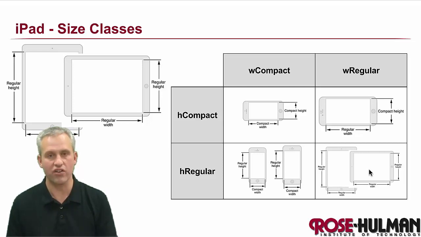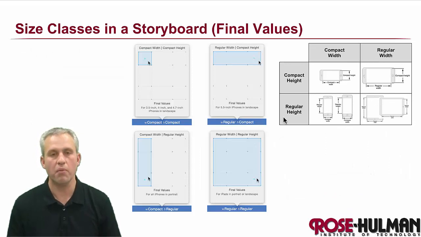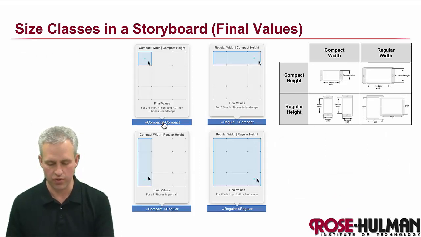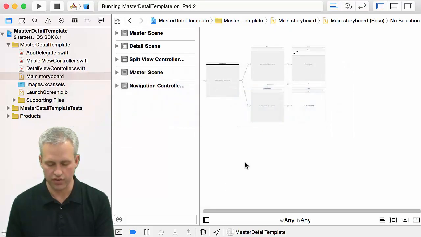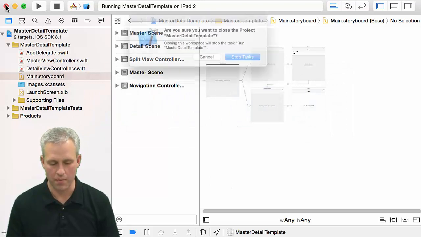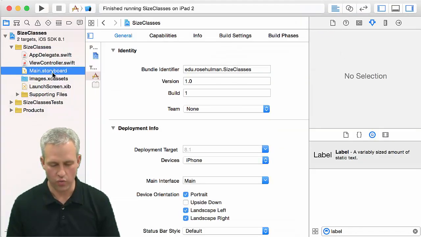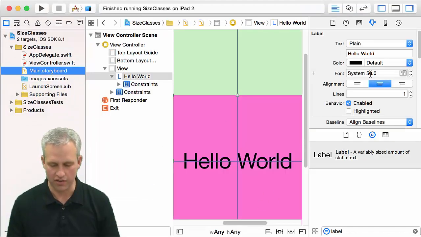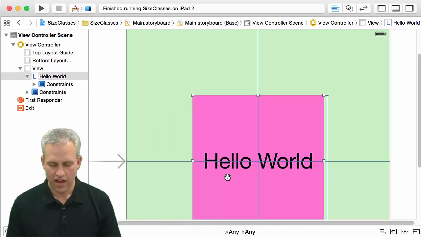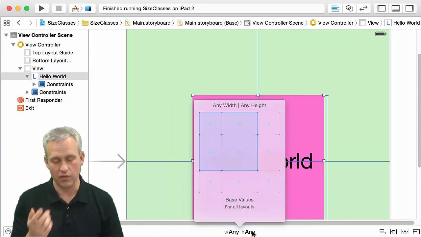So that's the categorization. How does this fit into what you do? You've probably seen in a storyboard this little guy at the bottom. Heck, I'll just bring it up. If you're in any storyboard, I'll close my master detail, and I'll go to the one in my size classes project instead. And this guy at the bottom says "Any" on him. What does that mean? What is that all about?